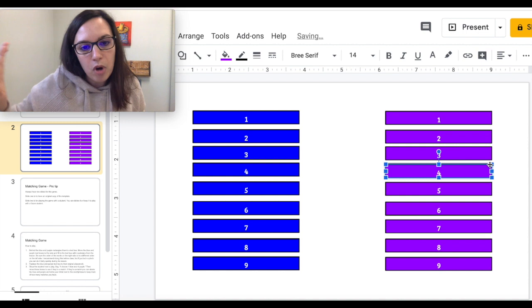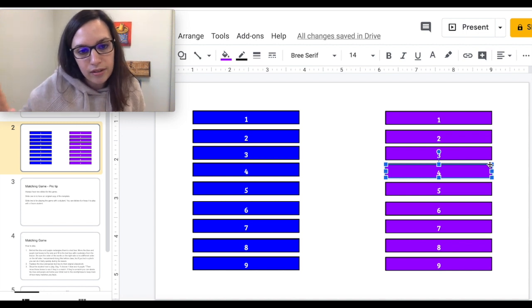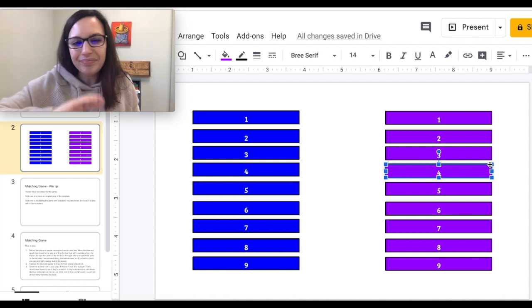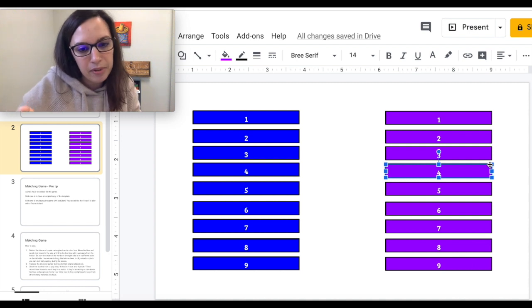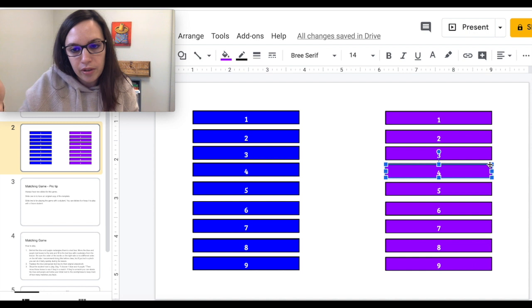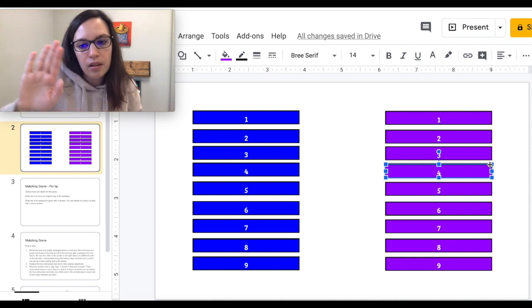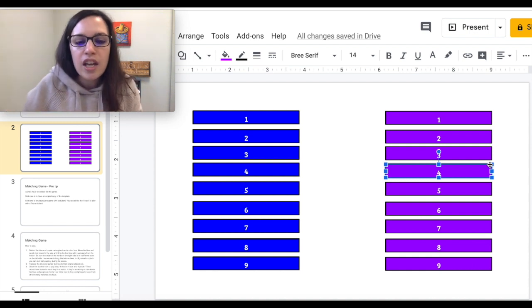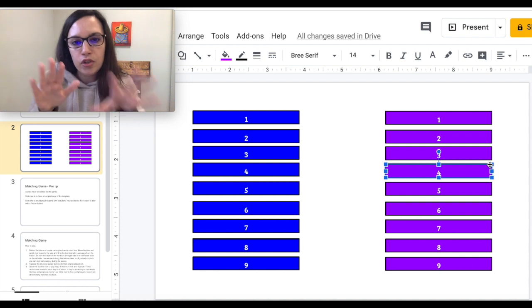But I would move them all over to one side first, write in the vocabulary, then move them all back, and then move the purple side over, and then all of them move over, and then move them all back. Or if you want to see all the words to make sure there's no ones that are right across from each other.